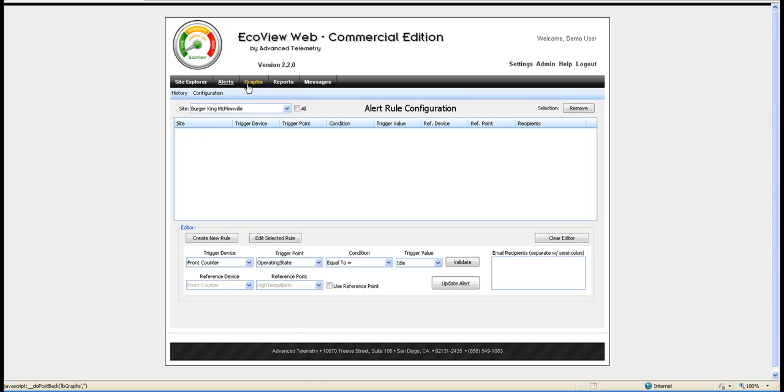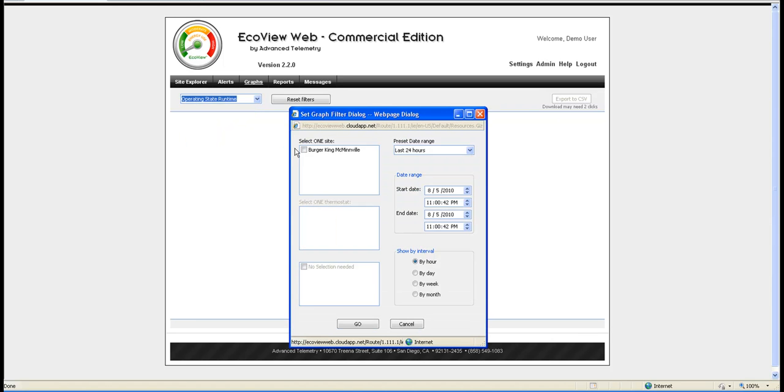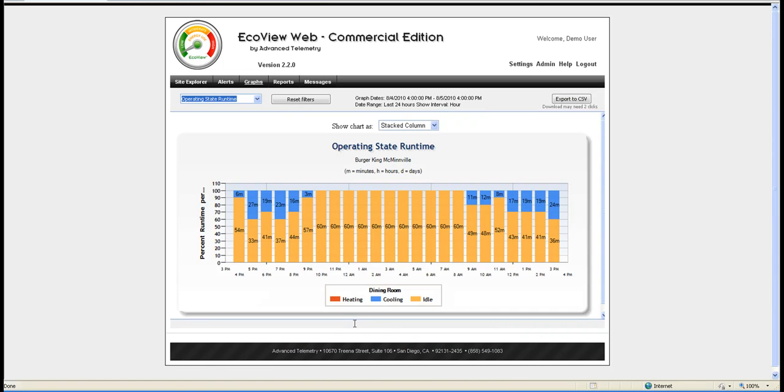Now let's take a look at the graphs. You will first be prompted to select a graph. Let's choose operating state runtime. Again, you'll be prompted to select which store, thermostat, and date range you're interested in viewing. And here is the operating state runtime graph for the last 24 hours. You can see that it breaks down the operating state to the minute. You can also view this information in a unified pie chart, as well as export this graph to a CSV.